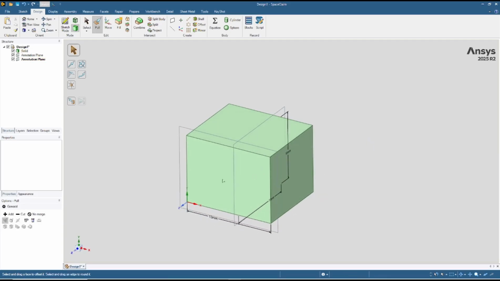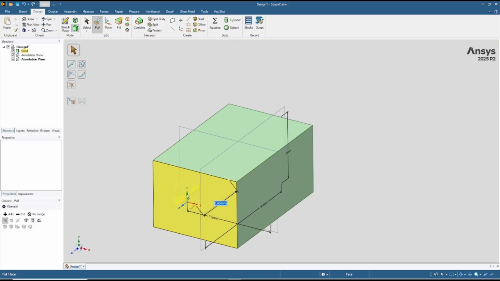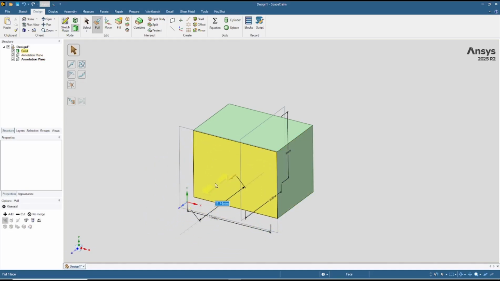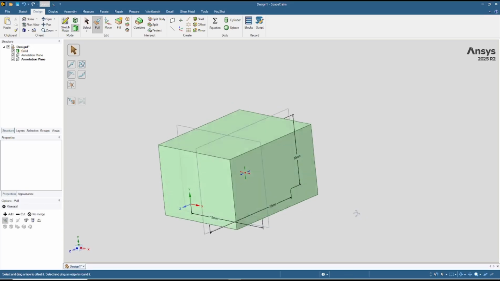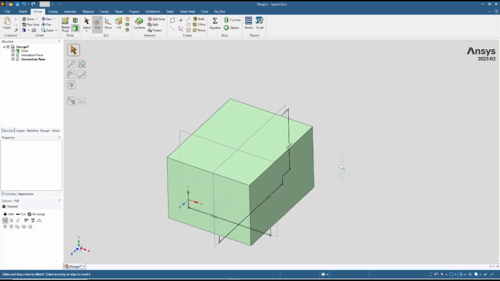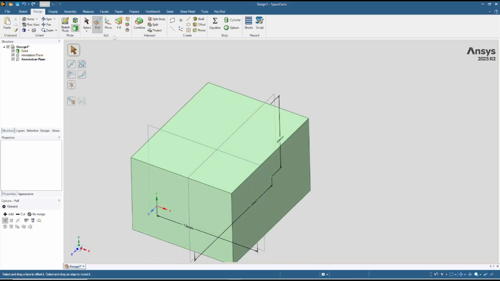I will click again at this face, move it here, and I will set it to 10 points. And the dimension will be set to 21. You can also click and then move to these points, we set it to 5, and press Enter again. The dimension will be changed to 16. So to change the dimension in SpaceClaim, you can use the Pull tool.